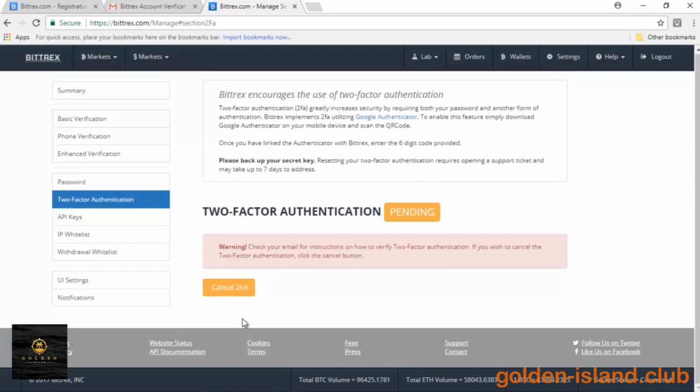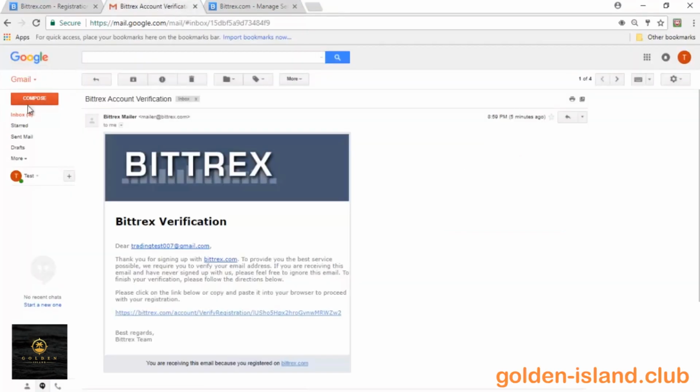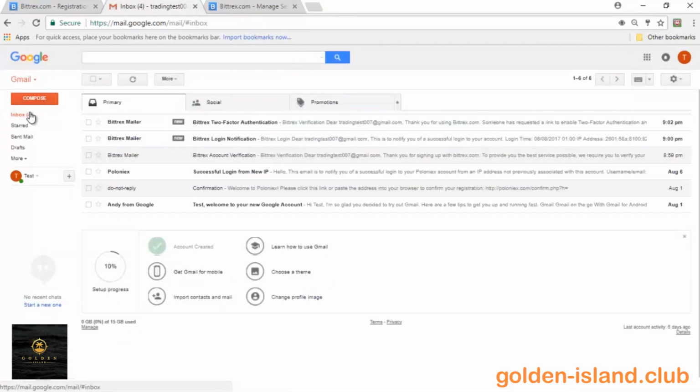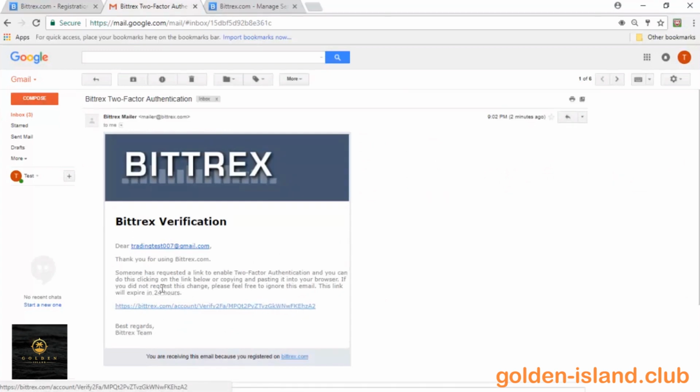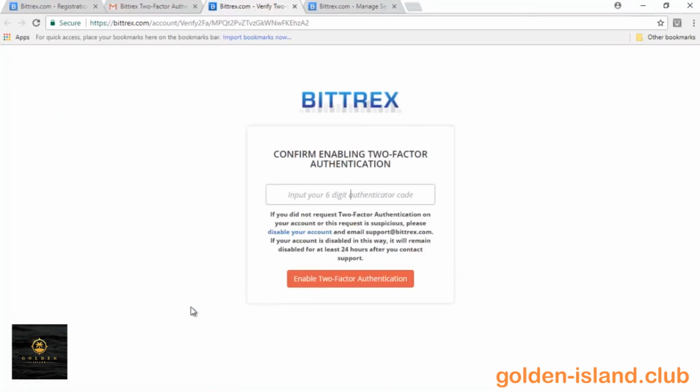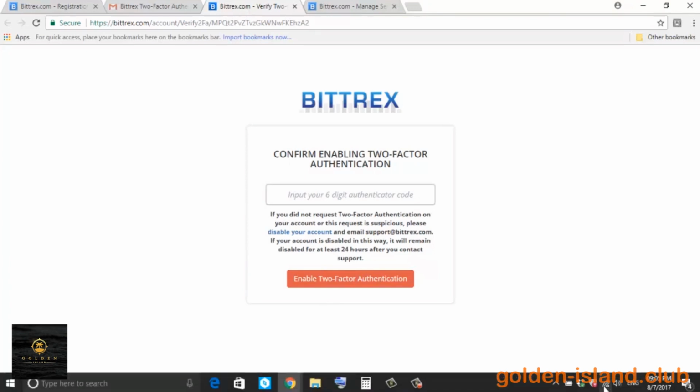Now, you'll see over here that the two-factor authenticator is actually pending. And you'll see right here, check your email for instructions on how to verify two-factor authentication. If you wish to cancel, then hit cancel. But for the purpose of this video, we're going to verify that. Go to our email and click on the two-factor authentication email. So this will be the link you click to verify that you do indeed want to use the 2FA authenticator. And we're going to punch it in again.